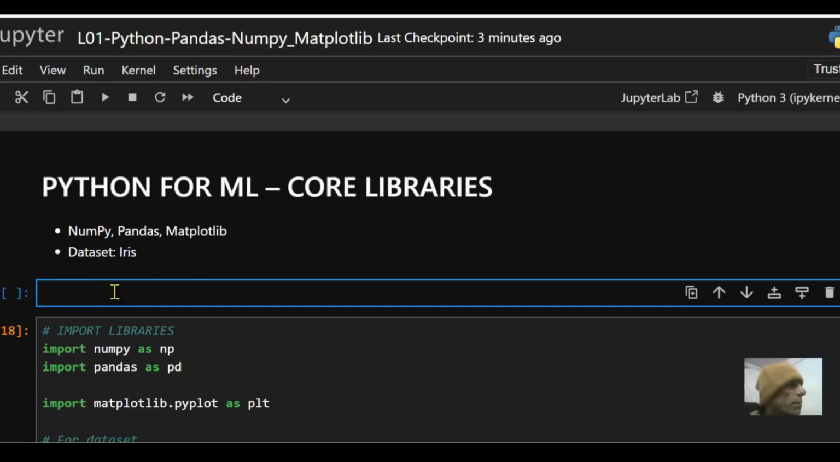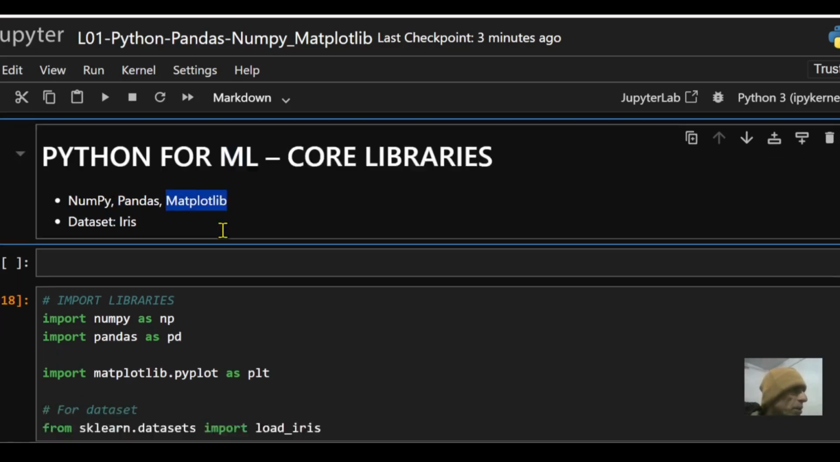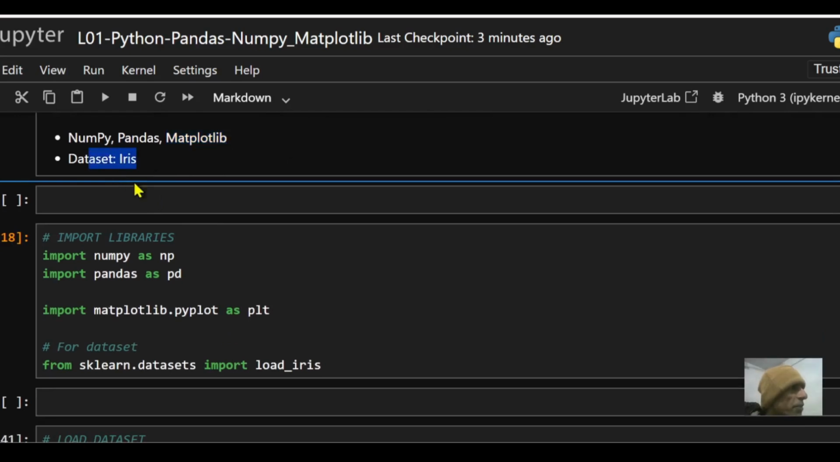Hello students, welcome back. So now I'm going to show you some of the core libraries that are used in machine learning. The ones that I'll be focusing on this session are NumPy, Pandas, and Matplotlib. Matplotlib is used for visualization purposes. The dataset that I'll be using is the Iris dataset.